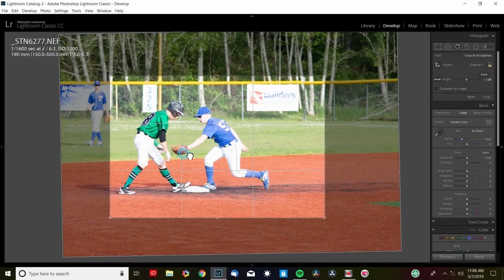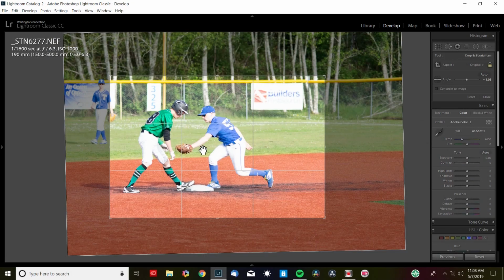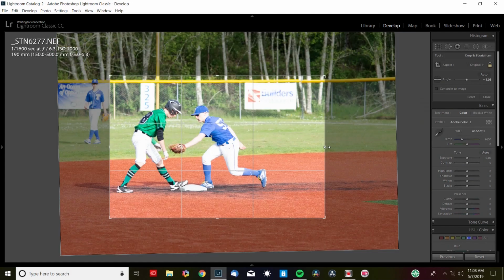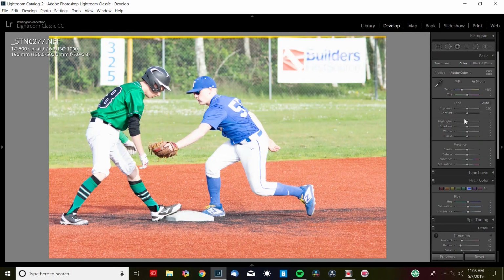You got your action. Let's get rid of the glove back there. It's a little tight on that side, but that's okay. Let's go like that. Let me just do a quick edit so I can show you something else. A little contrast, a little clarity.